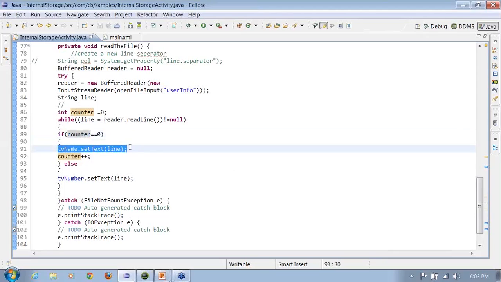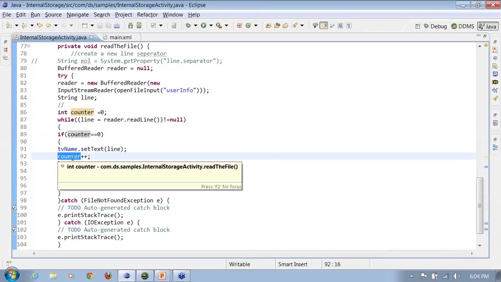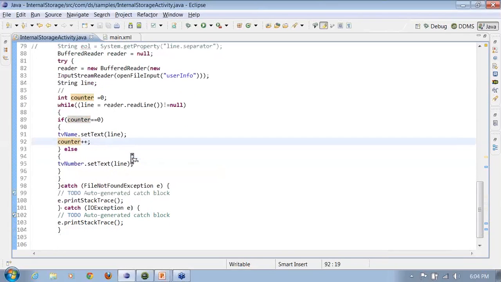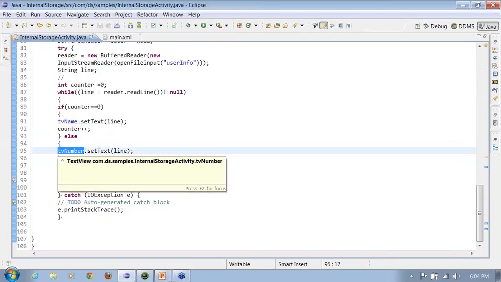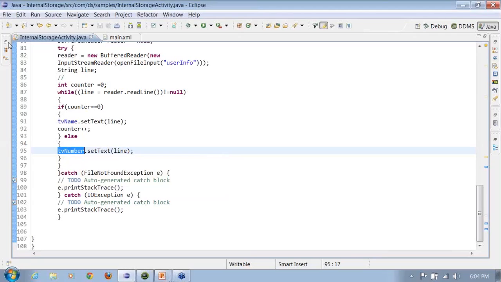My counter is equal to 0, that means I'm reading the first line, right? So the first line that I'm holding is the text view name. I'm reading back the name from the first line. I increment the counter, so next time the counter becomes 1. When it becomes 1, I'm setting the value to the text view number, because the name is already picked up. The second value that will be picked up is the number. I know it only contains 2 lines, so that is what my counter runs.